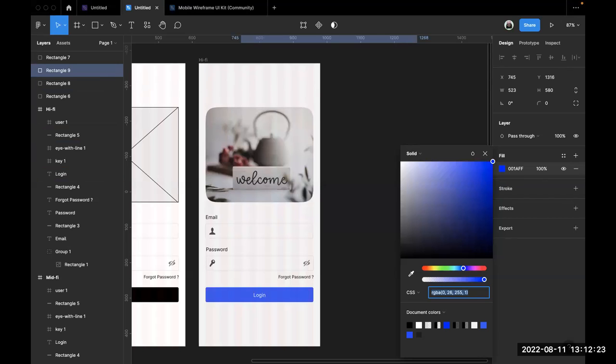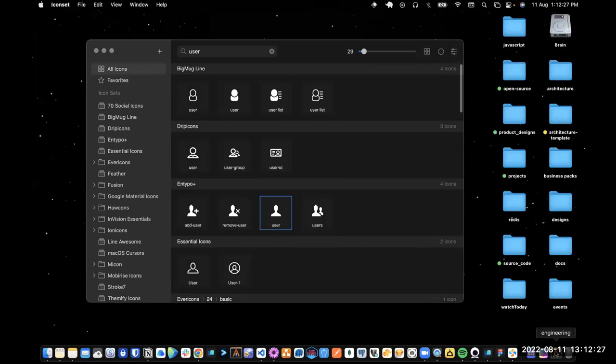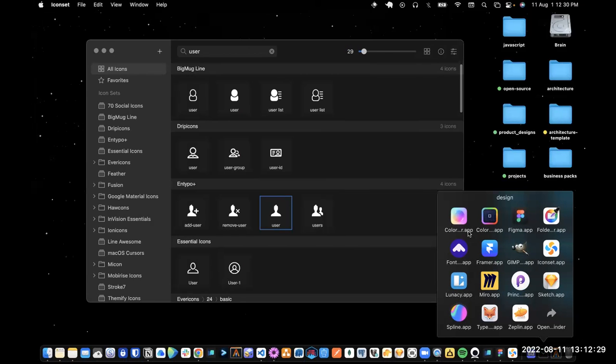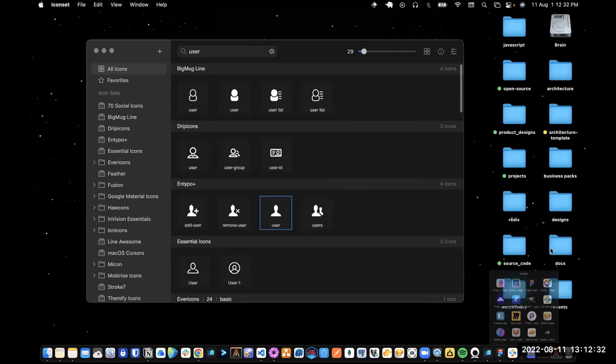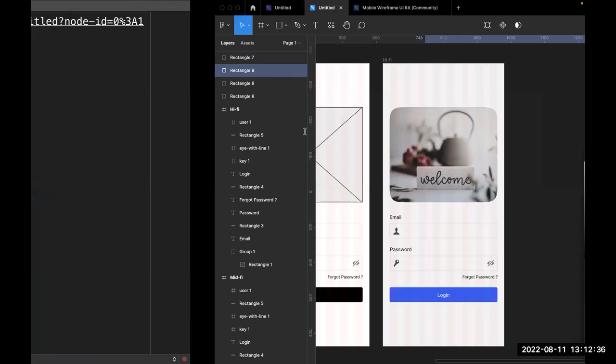So the next one, what's the name of the app you use to get icons? Oh yeah, that is called Icon Set. I think it's an icon set from Icons8. And I think it's free. It's completely free, actually. Icon Set from Icons8, so you can use that.